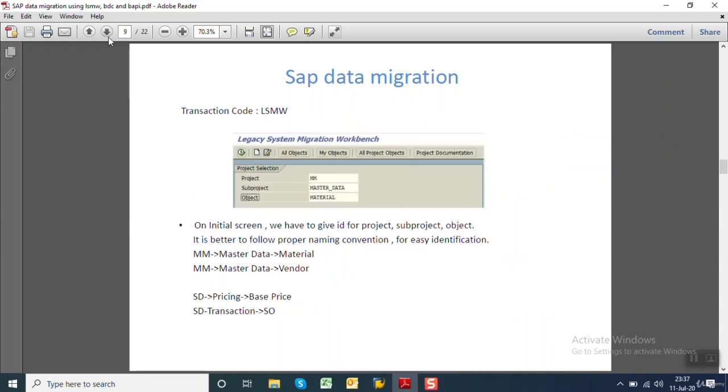The T code for LSMW is the same, LSMW. On the initial screen we can see project, sub-project and the object. It is better to follow some naming convention. Suppose you are doing a migration for the project, so you can follow the naming convention as material master, and if you are uploading material, then give the material. Second, in the same module we might upload the master data vendor, so we can follow a proper naming convention. Then it will be easy to search in future.